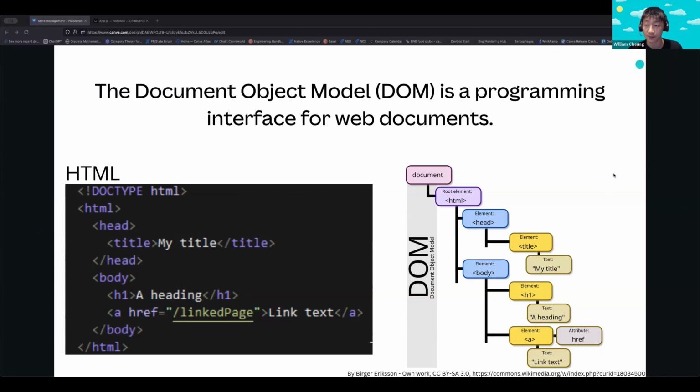On the right-hand side, we have the DOM representation of the same document. You can think about the DOM as the tree representation of an HTML document that you can make changes to in JavaScript, and then those changes will be reflected in what you see on the page. So, for example, if you were to make a JavaScript call to change the text inside the H1 element, currently let's say it's a heading, and we turn it into fluffy dogs.